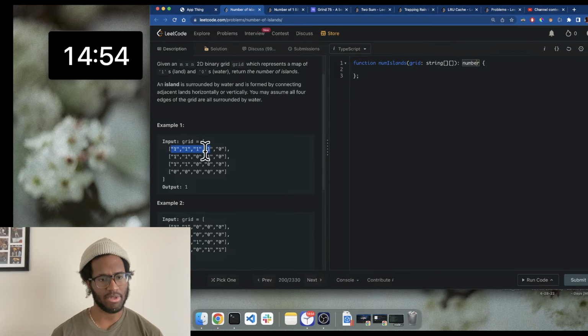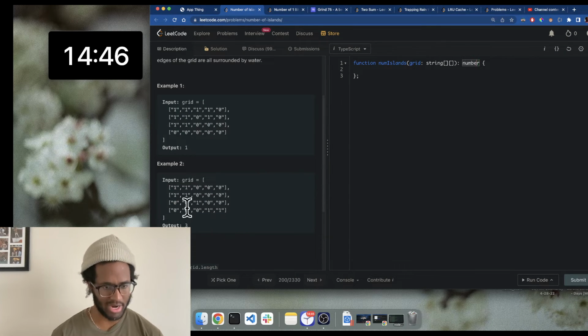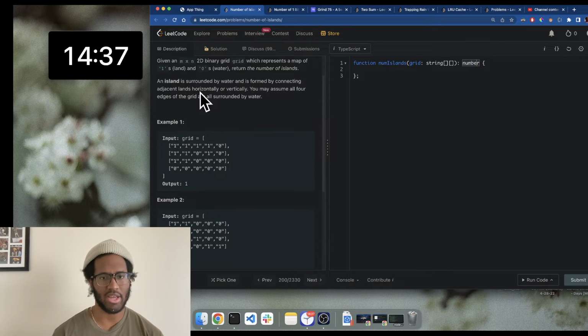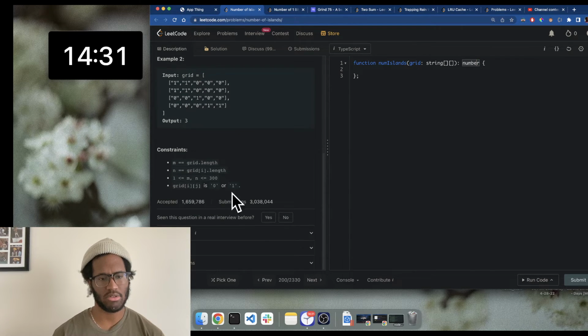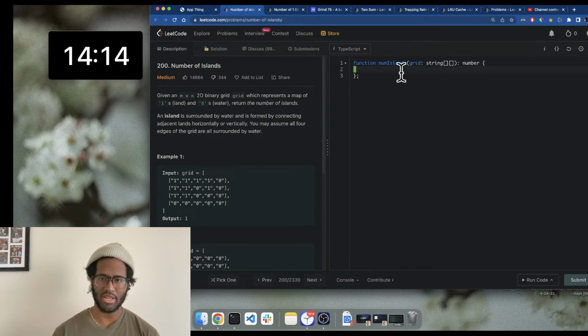So this is one island because all these pockets of ones are connected horizontally or vertically, which means one island. There's 3 islands here because there are 3 pockets of ones, but none of them are connected. They're all connected diagonally, but an island only counts if it's connected horizontally or vertically. So therefore there are 3 separate islands. m equals grid.length, n equals grid[i].length. There's always at least 1 row and 1 column. grid[i][j] is equal to 0 or 1, so we don't have to worry about any malicious inputs.